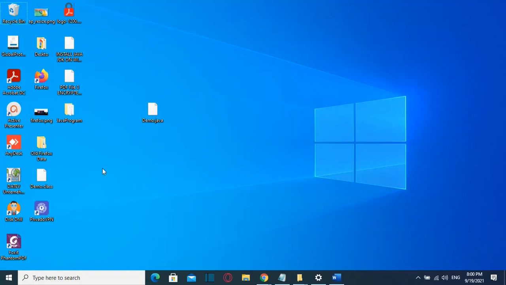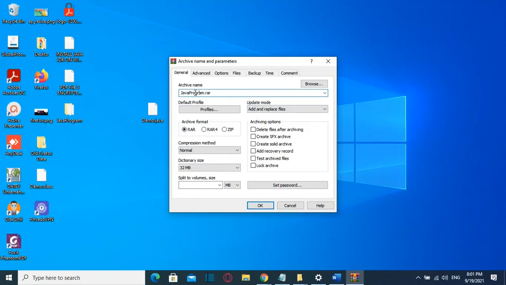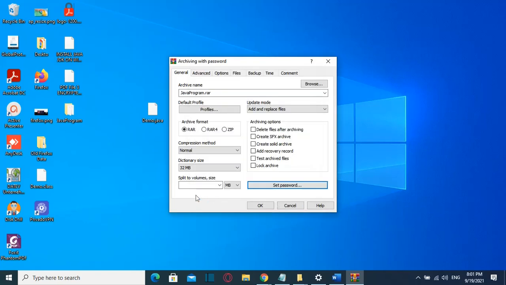So the folder that I want to encrypt is this folder here called Java Program. In order to password protect this folder, I'll right-click over it and then I choose Add to Archive. Here I can choose the archive name, but I'll keep the default name, and then I click over this button here, Set Password, and here I enter the password that I want for this folder. After I enter the password two times, I have to click over OK, and then I press OK here again.